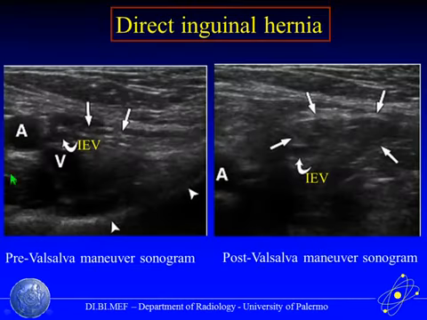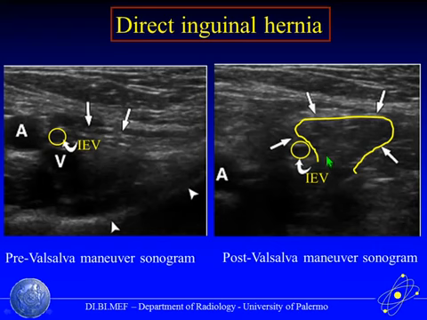Again, femoral artery, femoral vein, inferior epigastric vessels, and medial to these vessels, hernia protruding over this area. Note again the pre-Valsalva and post-Valsalva maneuver, it's useful to better evidentiate the hernia.